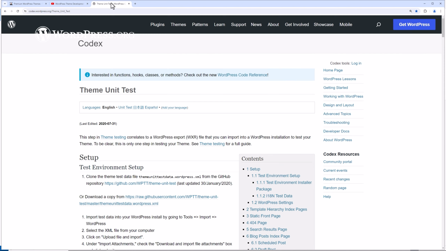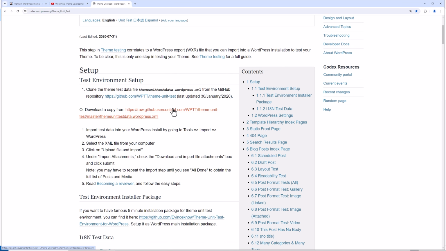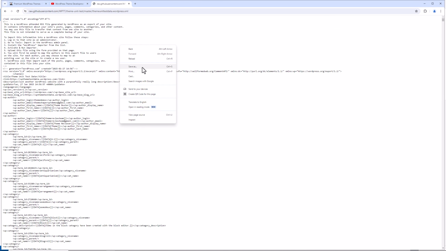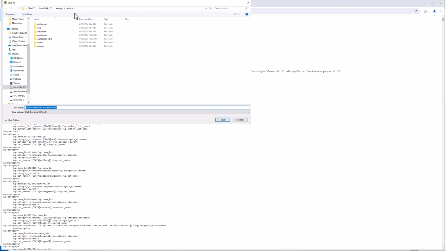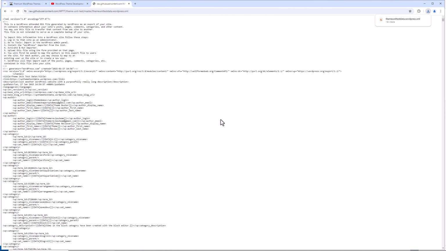In order to get the theme unit test data, you'll go to codex.wordpress.org/theme_units_test. And then we're right here. We could download a copy, right click it, save as, and we're going to put it into our htdocs folder. Save it there. All right, so that's an XML file that we just downloaded.